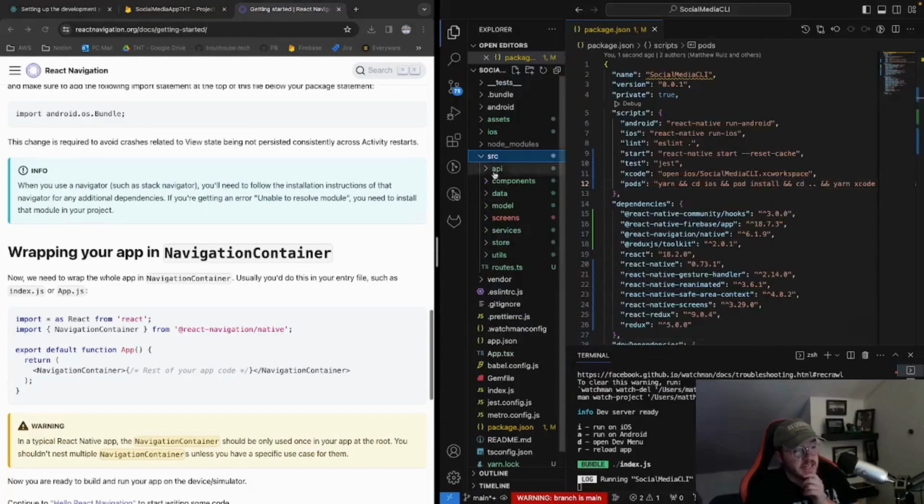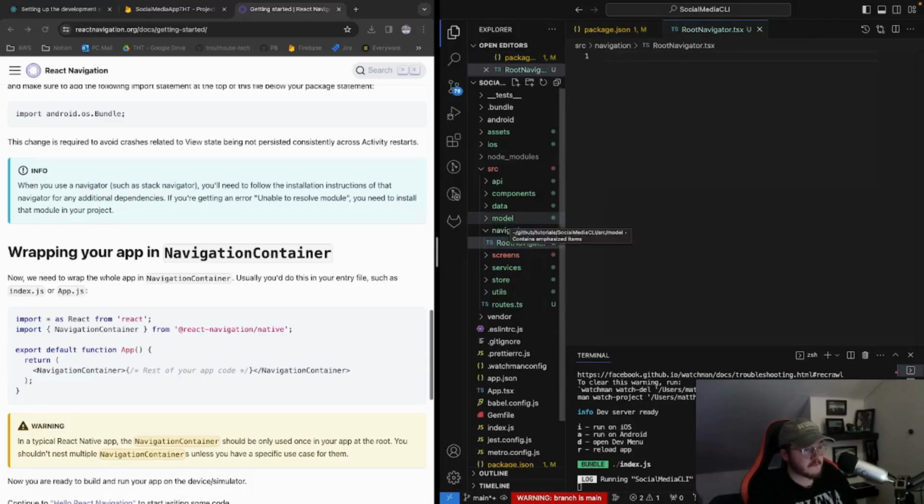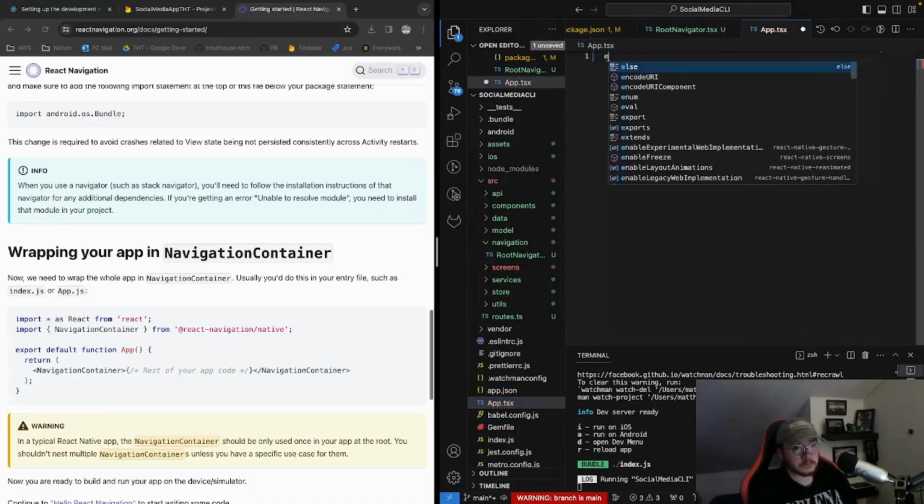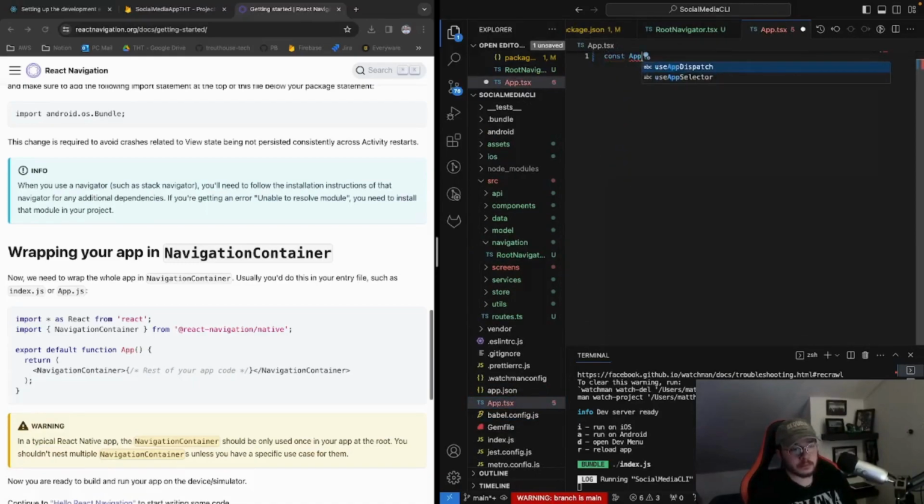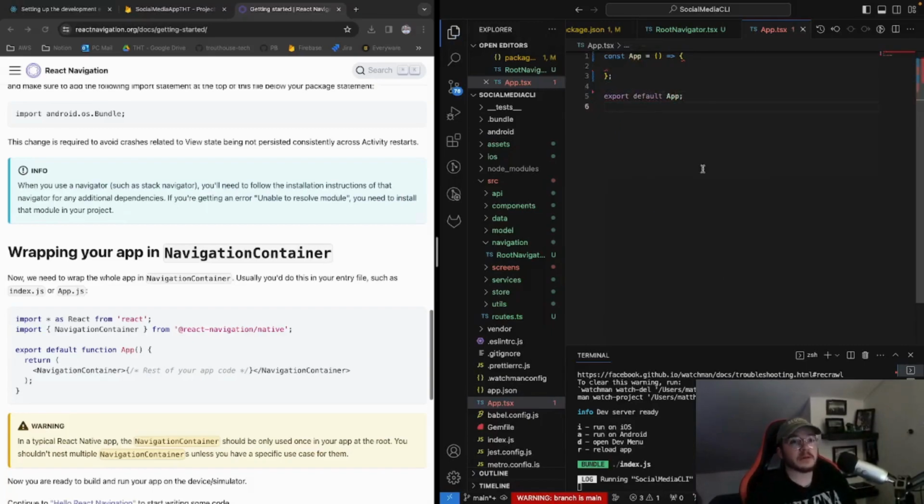So inside of source, I'm gonna do a navigation, and I'm gonna do a root navigator.tsx. We're gonna update app.tsx. Export default app. 1 second.